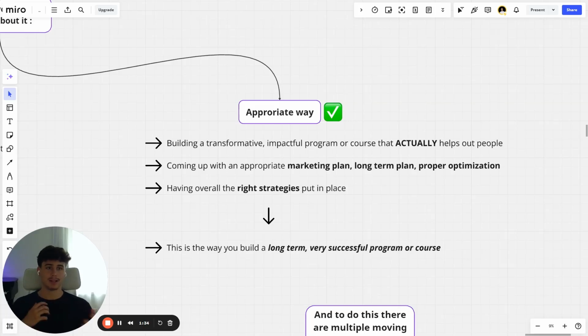That's actually the way. You can't scam people and expect to get really rewarded for that, right? You actually have to help people. Coming up with the appropriate marketing plan, long-term plan, and proper optimization throughout the whole process is the appropriate way to go about it. And overall, having the right strategies put in place, like I just mentioned, all the strategies you have to have put in place, and essentially that's the appropriate way to go about it.